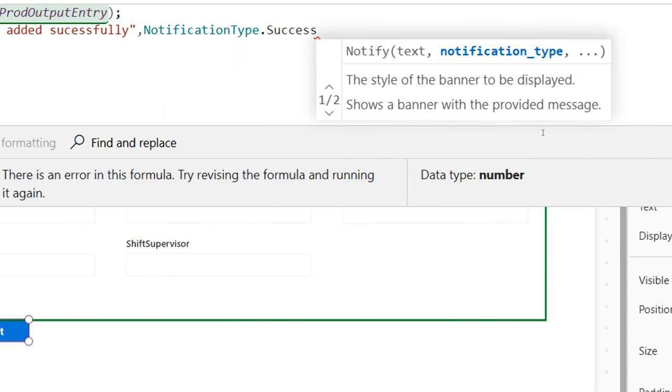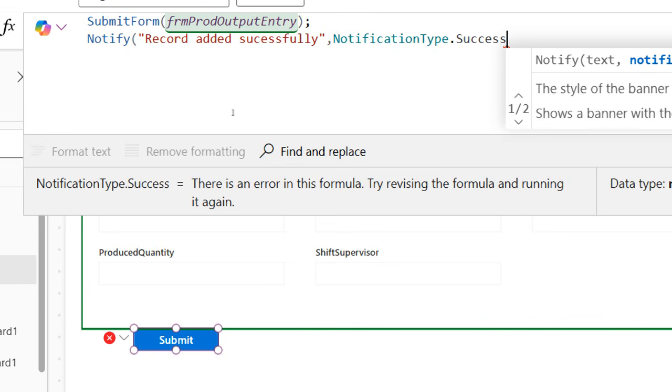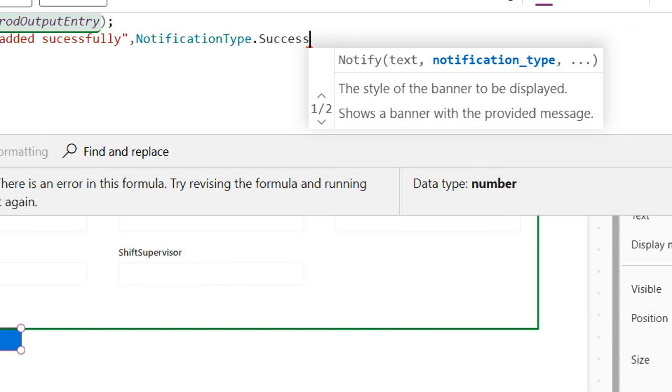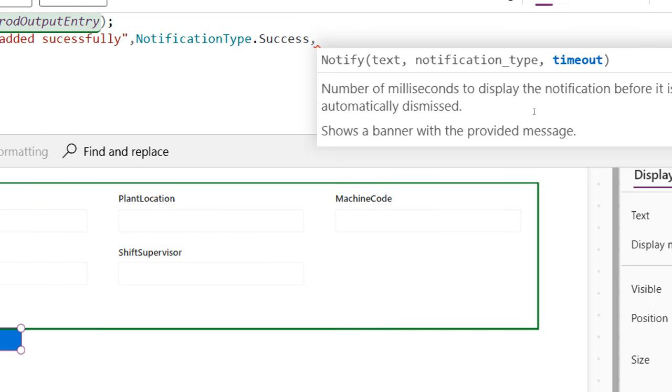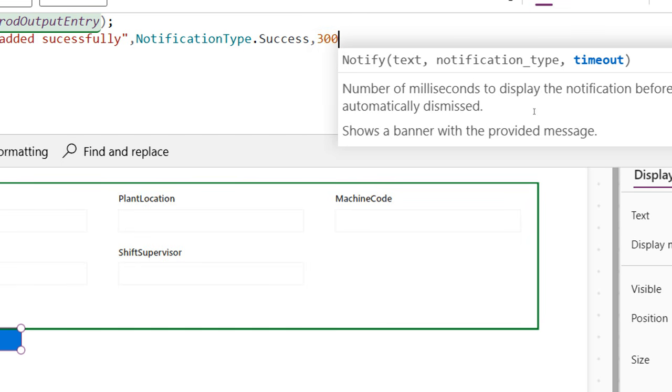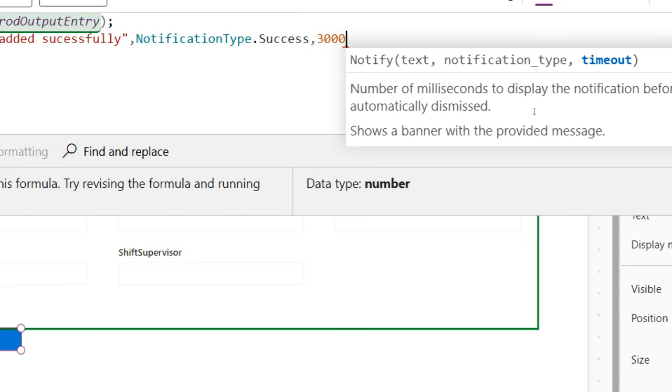One method is after notifying, the user can manually go there and close the notification. Another method is after showing the notification, wait for 2 or 3 seconds and close it automatically. So you can put a comma, milliseconds. 1000 milliseconds equal to 1 second. So maybe I'll say something like 3000. It should wait for 3000 milliseconds, that means 3 seconds. After 3 seconds, this notification should close automatically.